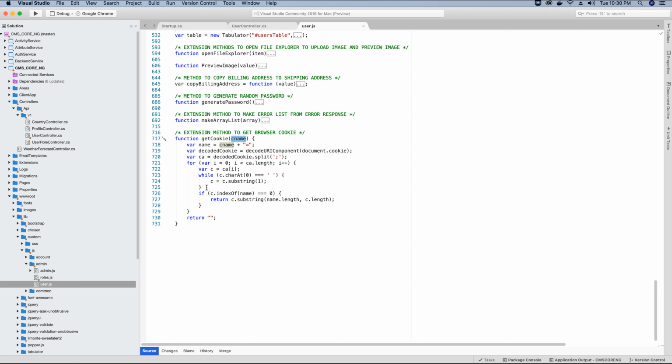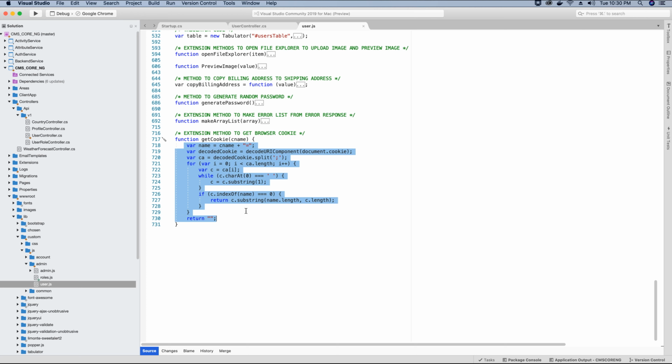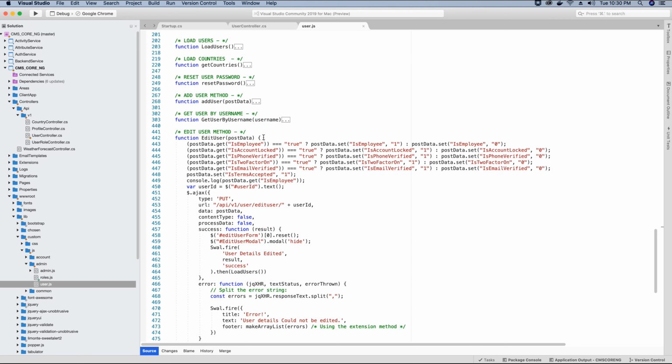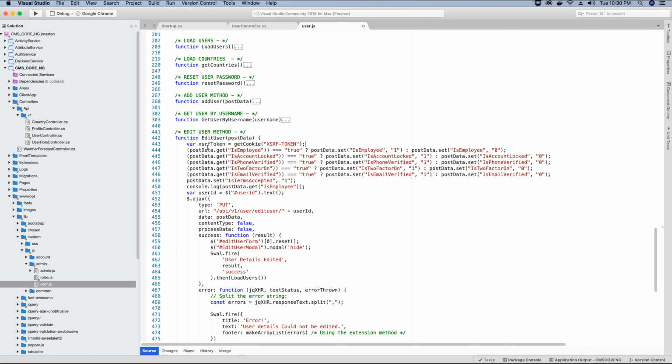All we need to do is specify the name of the cookie in the parameters, and then it will fetch the information and return the value of the cookie. If it finds a value, it will return the value, else it's going to return an empty string. So if I go back to the edit method, here I'm going to add a variable called CSRF token and call the getCookie method, which returns the token value.